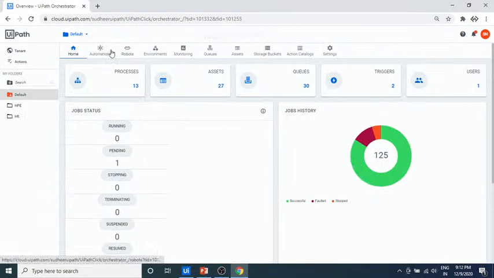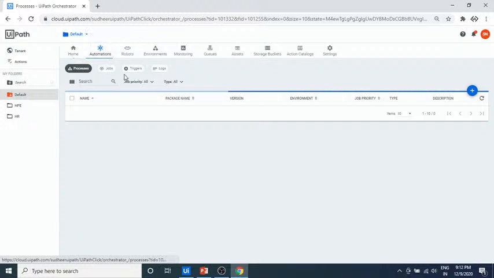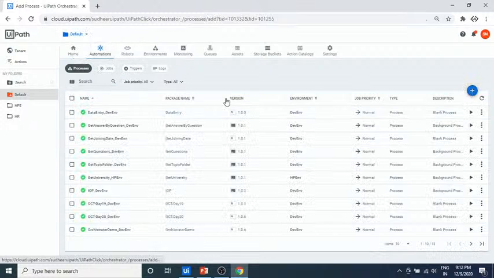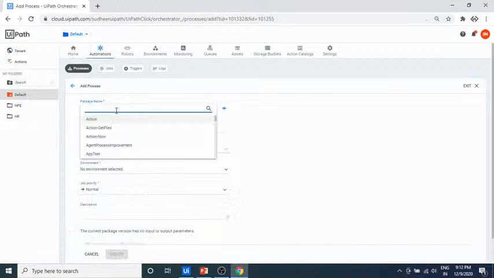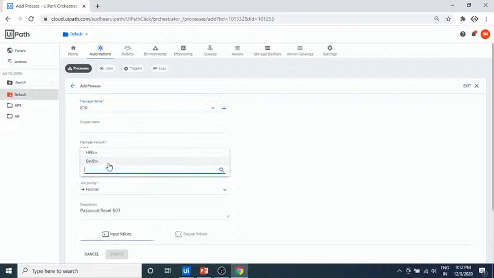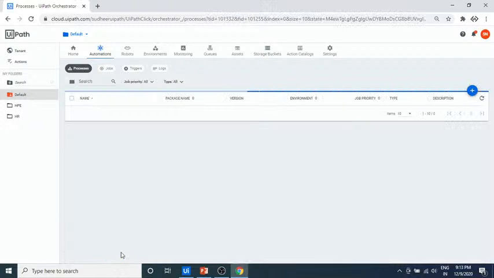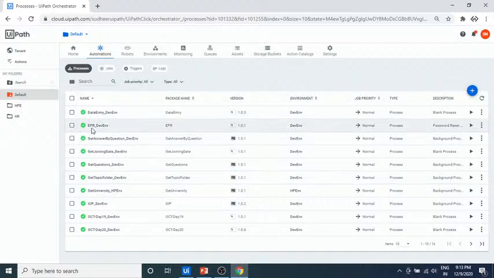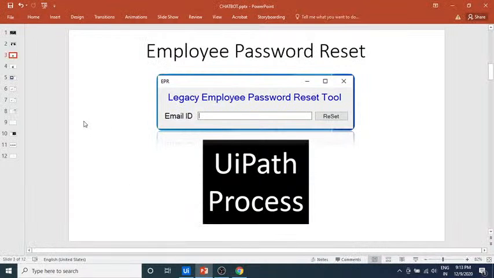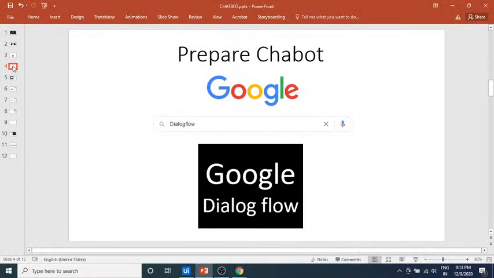Let's go to Automations, click on Processes, and create a new process. Type EPR, employee password reset. Select the environment. My robot is already connected to the orchestrator. So this EPR is completed. What is the next step? The next step is creating the chatbot.